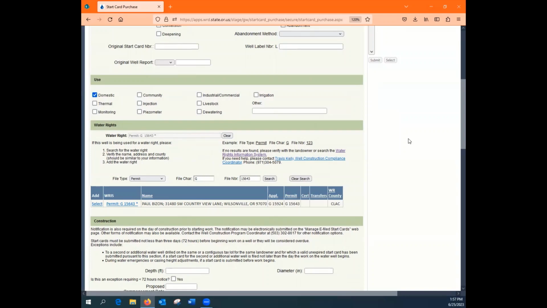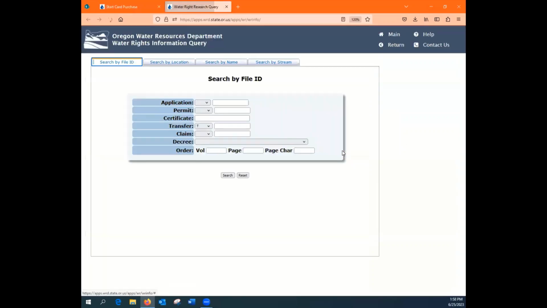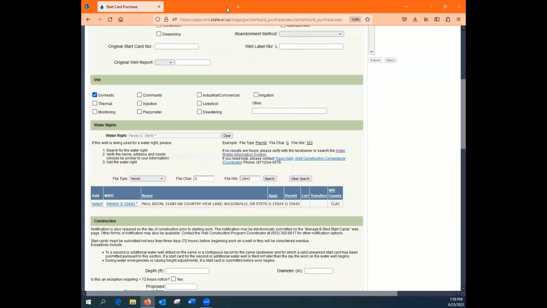If you are unable to locate the water right or valid transfer, you can click on Water Rights Information System here, which will allow you to perform a search using these tabs. I'm going to close out of there. If you still cannot find the information you're looking for, you can contact Travis Kelly, Well Construction Compliance Coordinator. His information is here. I'm going to go ahead and clear this out because this is not going to have a water right with it.